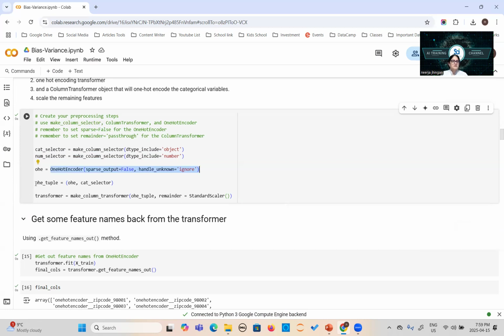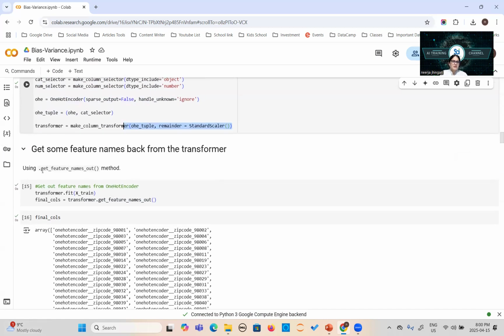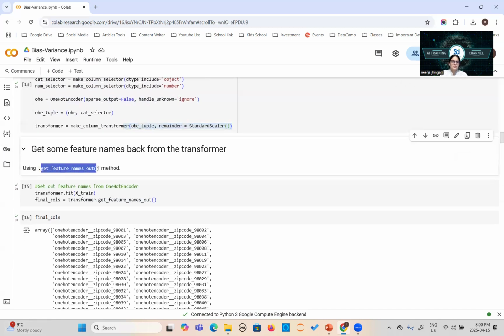Now look at this. We are making the tuple. If you want to understand this column transformer, please watch that video. So here we are just creating the two processing steps for your categorical data. First, we are converting it with the one hot encoder, and then we are scaling the data too. Remainder equals scaling the data. And then here we are just trying to get the feature names out.